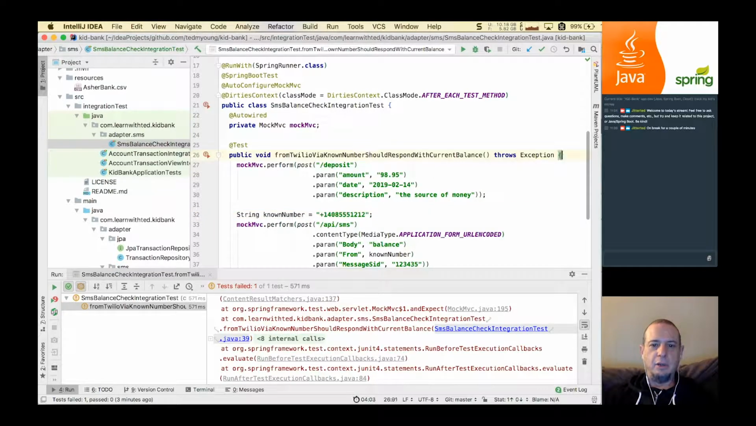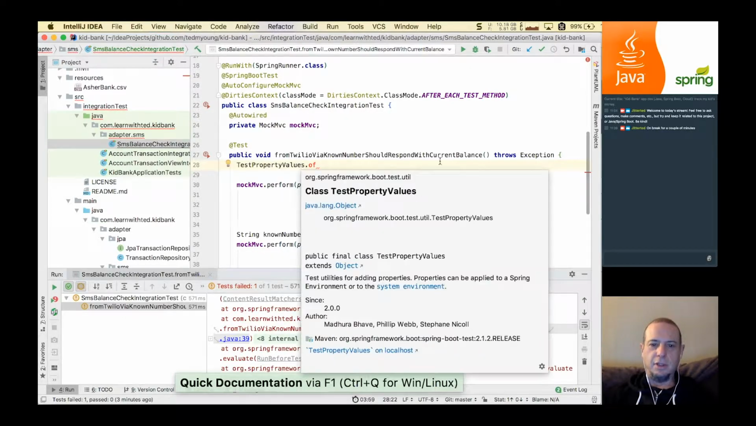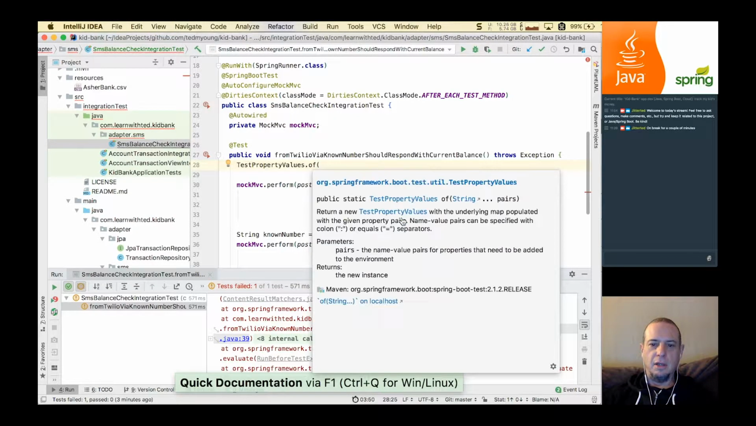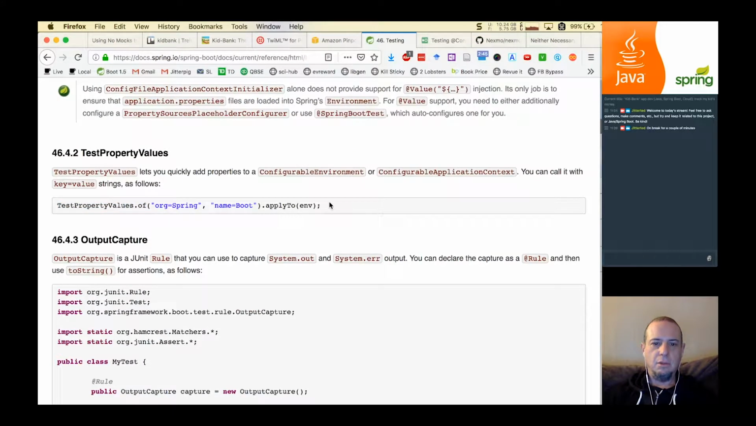So if we go to TestPropertyValues.of, what does this thing say? Test for adding properties. Properties can be applied to Spring or to the system environment. Okay, and of says that one, turn the timeline map property with these. So this returns a TestPropertyValues, but the question is, what do we do with it? Does it just do it? Oh, we have to apply to env. And so the question is where do we get the environment?